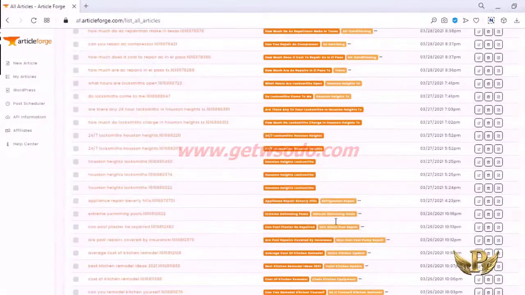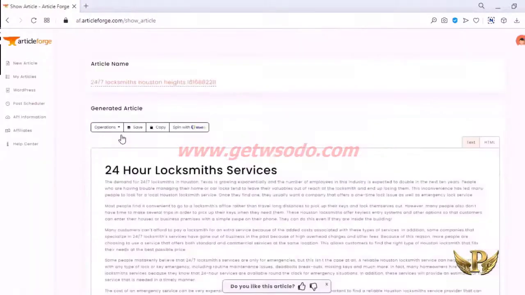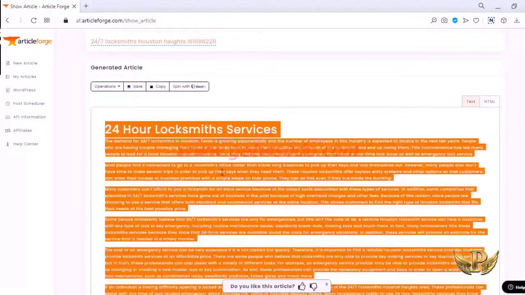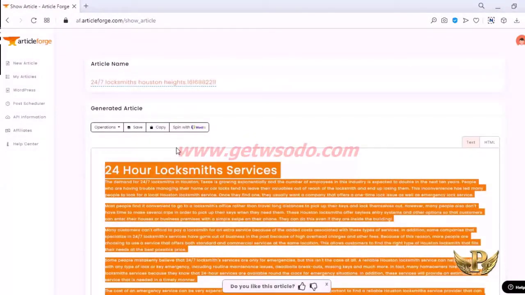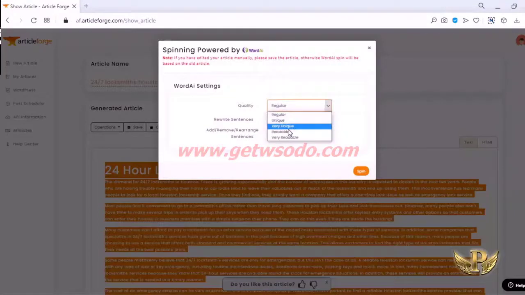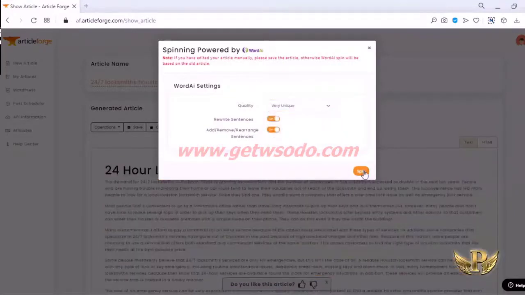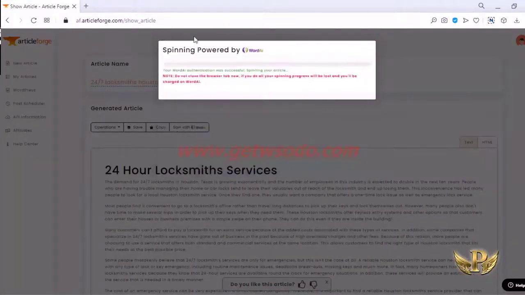Alright, so next what you want to do, you want to come over here to some of your articles that you've made and just grab one of these articles. Actually, these should have been spun with Word AI, but for the people that aren't going to use Word AI, well, I can, let me click this real quick. I'll show you how to do this, and I'll show you how to use the built-in spinner also. So that's pretty much what you need to do for Word AI, and it's going to do it.